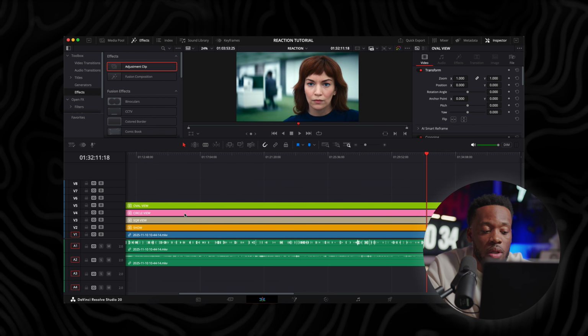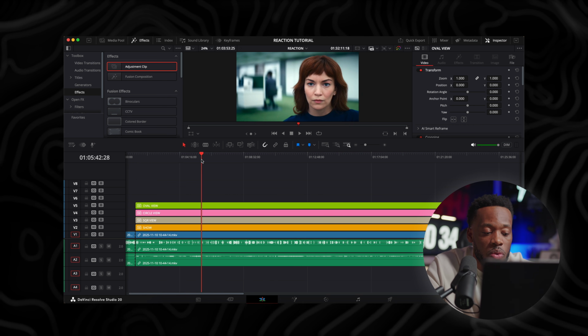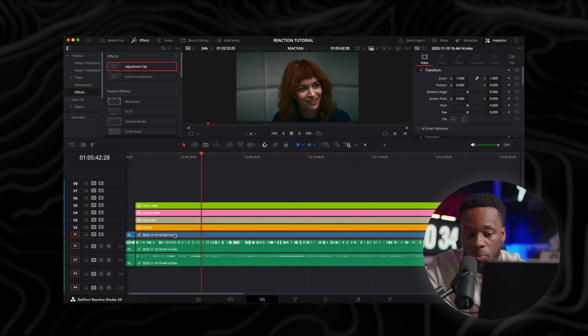So now this is one of those things that if anybody else is editing after you or editing in collaboration with you, if they just do a quick preview through, they'll know that oval view is green, circle view is pink, square view is tan, the show is still down here is yellow, and your view is blue.